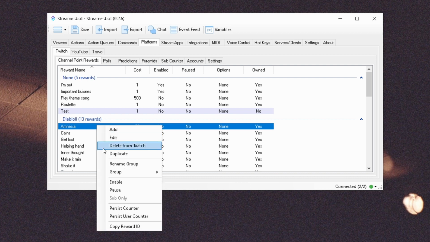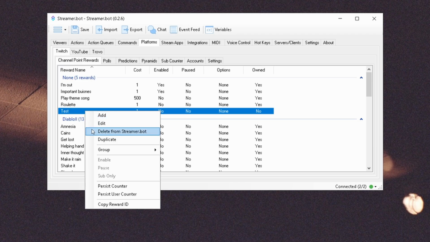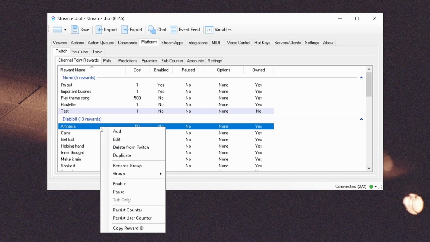You will see the first option if the reward is owned by Streamer.Bot. It will delete the reward from both Twitch and Streamer.Bot. If it's not owned by Streamer.Bot, it can't be deleted from Twitch and will only be removed from Streamer.Bot. However, it will reappear when you restart Streamer.Bot. Duplicate creates a copy of the selected reward. Keyboard shortcut Ctrl-D. Rename group opens a prompt to change the group's name.